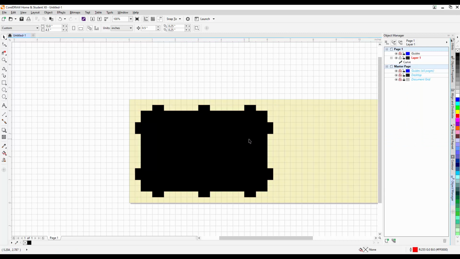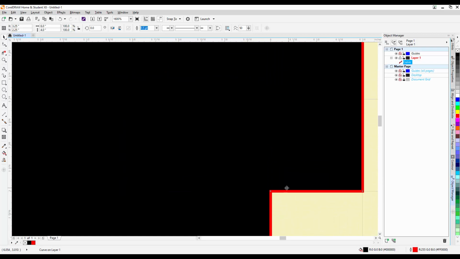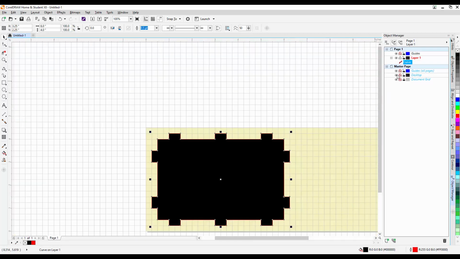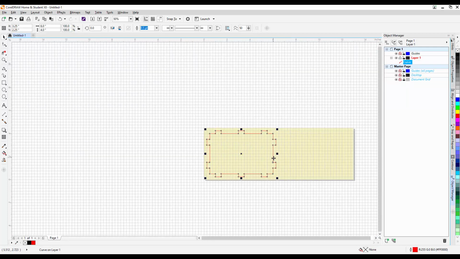Now right now this does not have an outline on it, so this is just a fill. Over here where you see your colors, if I right click on red, I did not have my object selected. So I'm going to select my object, right click on red. Notice I have a very thin red stroke around the outside, and that's what we're going to use to do our laser cutting. I don't want any fill, so I'm going to, up here on the X here, left click to get rid of the fill on that.